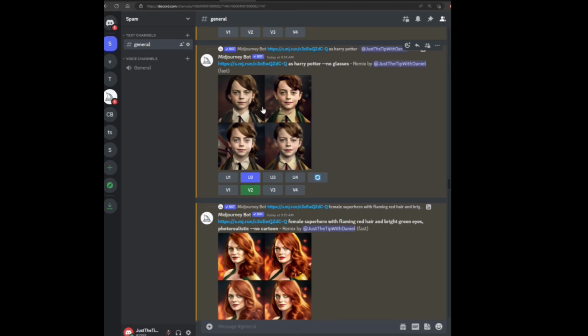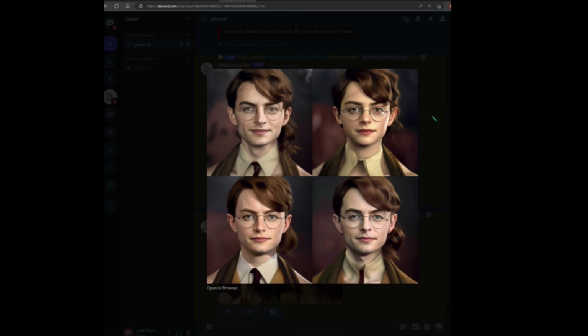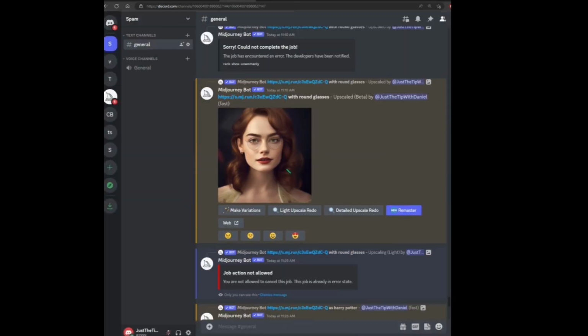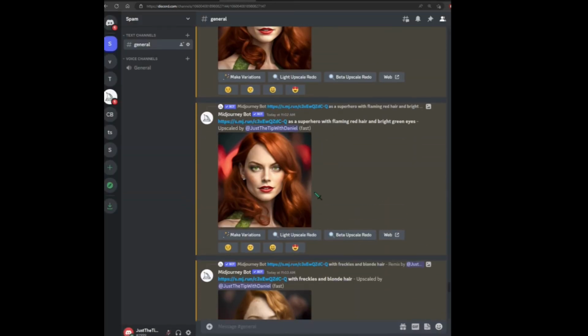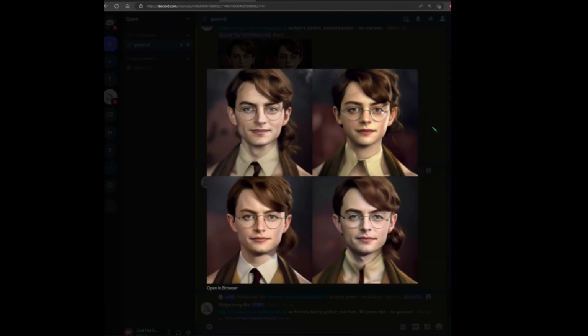One thing you've got to keep in mind too, I did some additional remixes here at the bottom, and you see here I didn't specify male or female, and it came out with this. All right, so that's something that you might want to do, because Harry Potter is a dude, right? So even if the jaw is not square, it knows that Harry Potter is a guy.